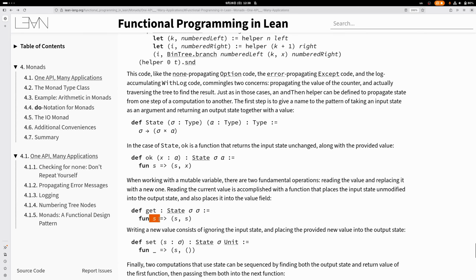So we take a value s of type sigma and we return it twice, which I guess means that both the value and the state are equal, which makes sense because we want to read out the state, so we need to copy it to the second position in the tuple, which is the result that will be passed to the next function that we're going to see in our and then definition later, probably.